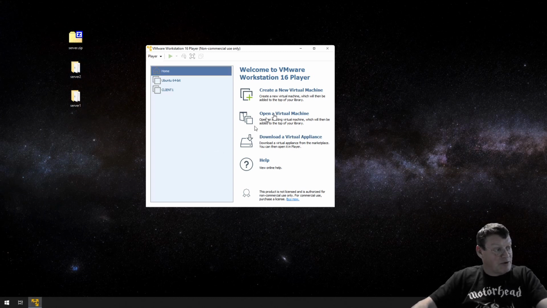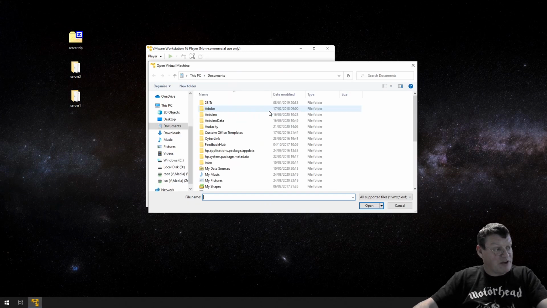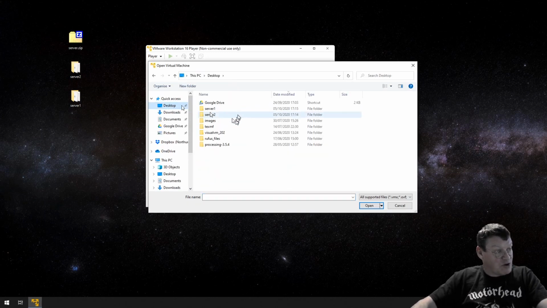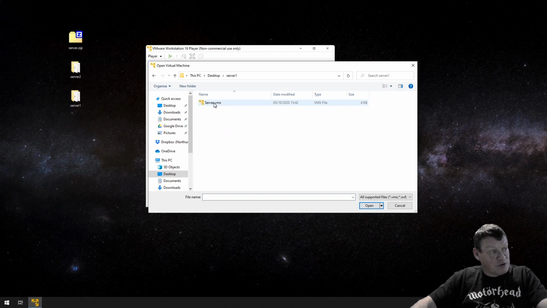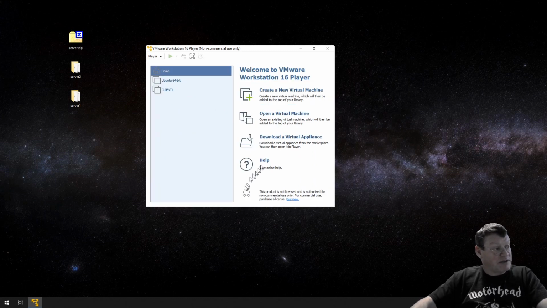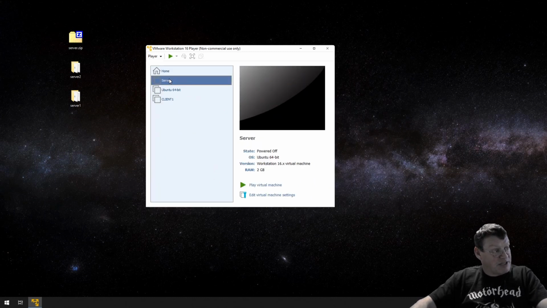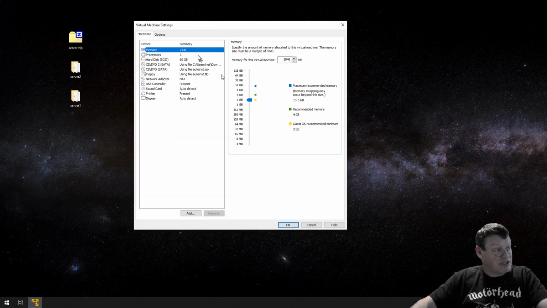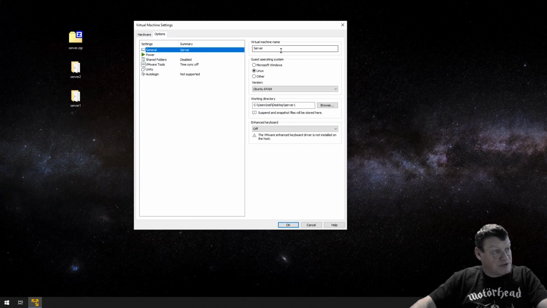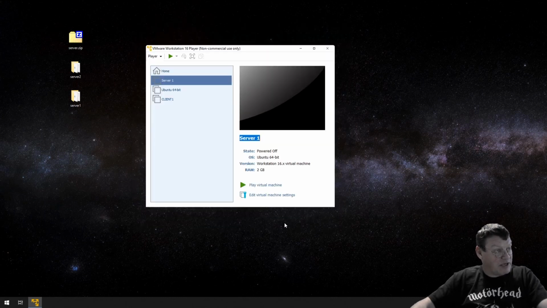So what I can do now is open a virtual machine. If I go to open, go to my desktop, I've got server 1, and it comes up and says server. I can select that, it puts it into here. Some little things I can do, which is quite nice. Edit the virtual machine. I did call it server 1, options, we'll give it the name server 1, whatever it's going to be. Okay, so that's that one brought in.